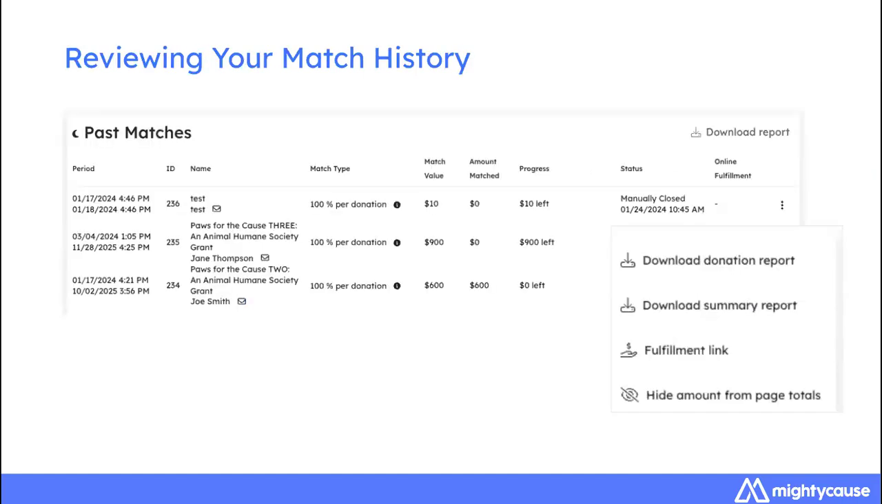You can access your match history through the matching grants area. If you would like to download a full report of your past matches, simply select Download Full Report on the top right corner of your Past Matches section. You can also download a singular report for a past match by selecting the download icon to the right of the corresponding match. If you would like to hide a match amount from your page totals, select the crossed out eyeball icon. Please note, once selected, this cannot be reversed.